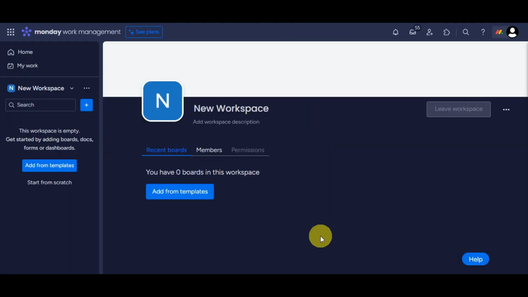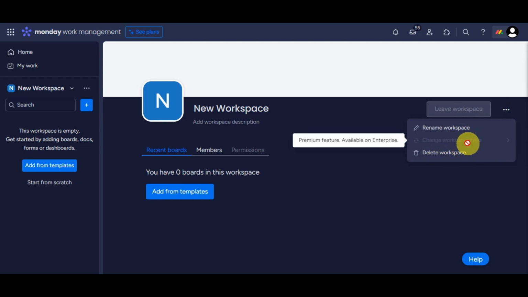Once you have successfully created this, you'll actually have an option to rename the workspace, add in a description, also change the icon for this one. And if you click on these three dots in here, there's actually an option to rename it and also delete this. You could also change the workspace type. So this is a premium feature available only onto Enterprise. So as you can see, we have the recent boards in here, the members and permission.